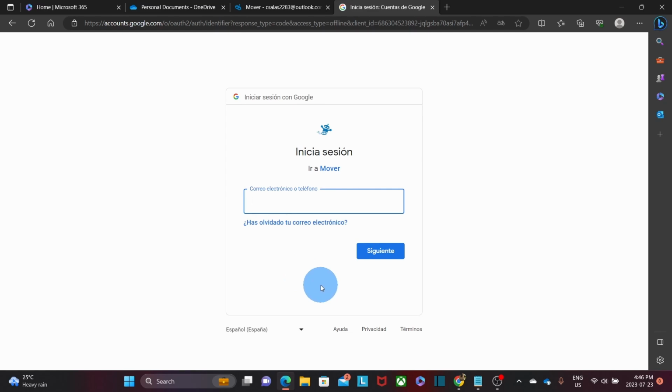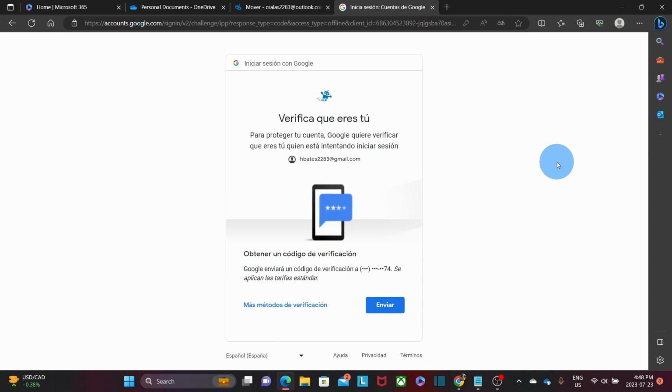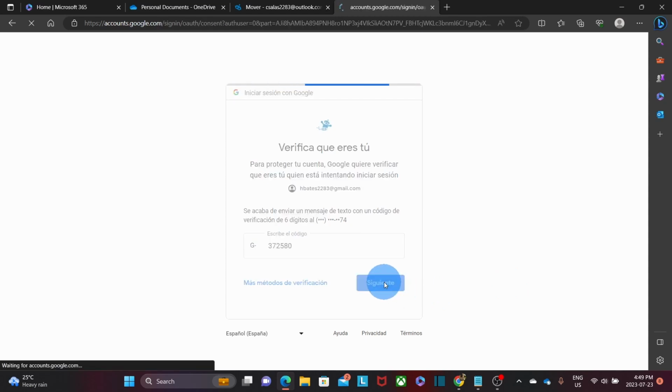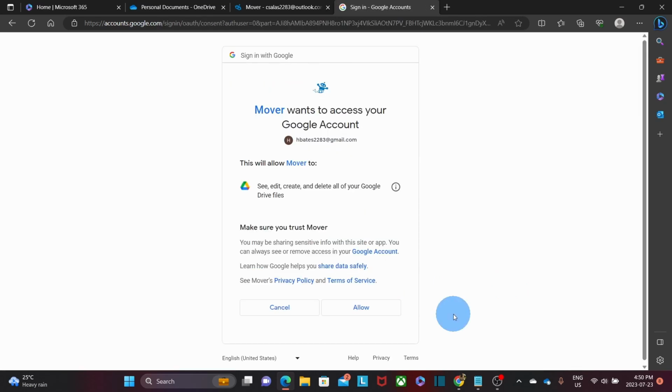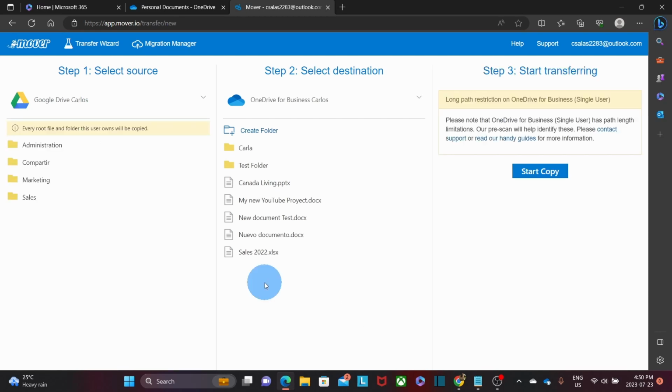Then I will need to enter the email address for the Google Drive and click on Next. And I enter my password and click on Next. Since this account has multi-factor authentication, I need to authorize it from my phone. I receive the code on my phone and I enter it and click on Next. Now I need to authorize the access to this account and I click Allow. Now the migration tool is reading the information that I have in my Google Drive account.